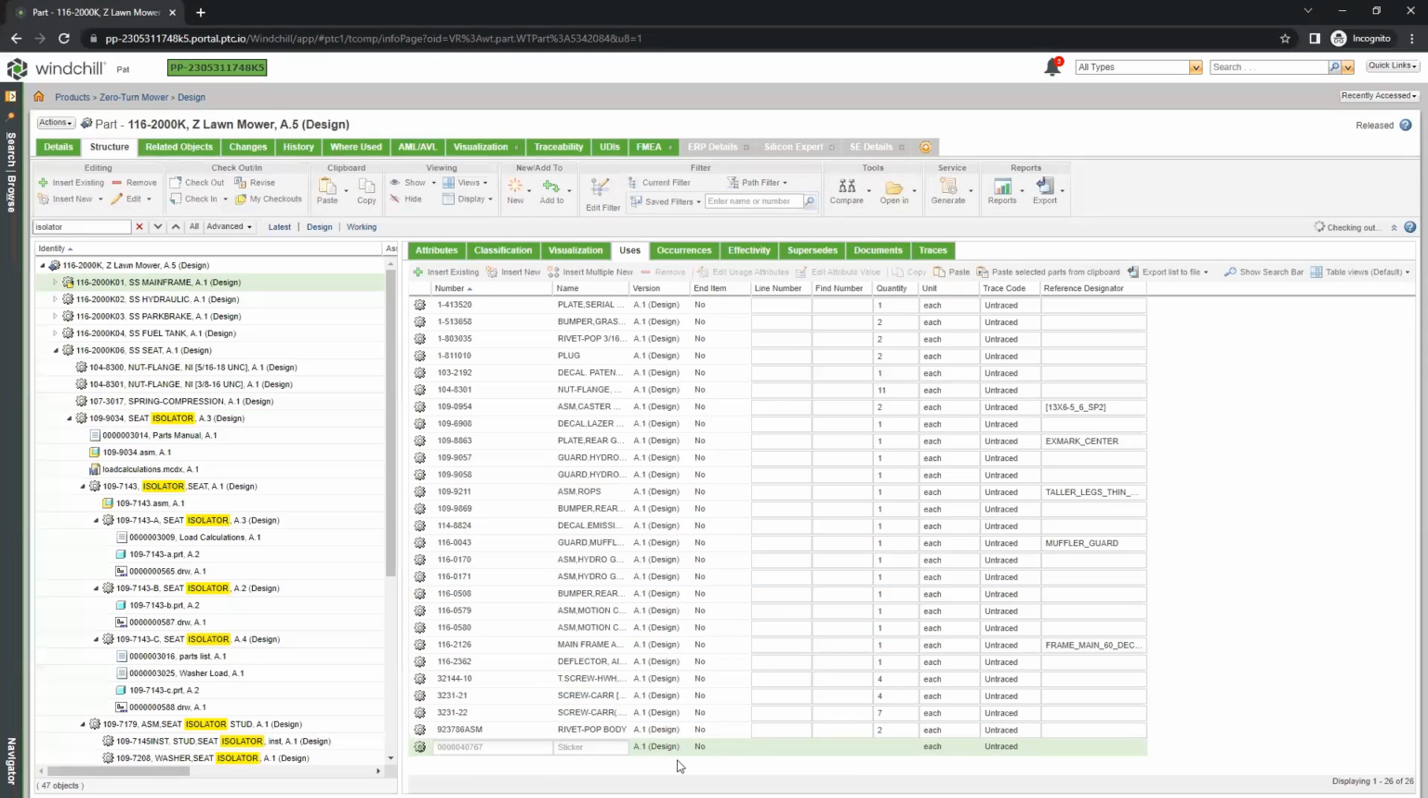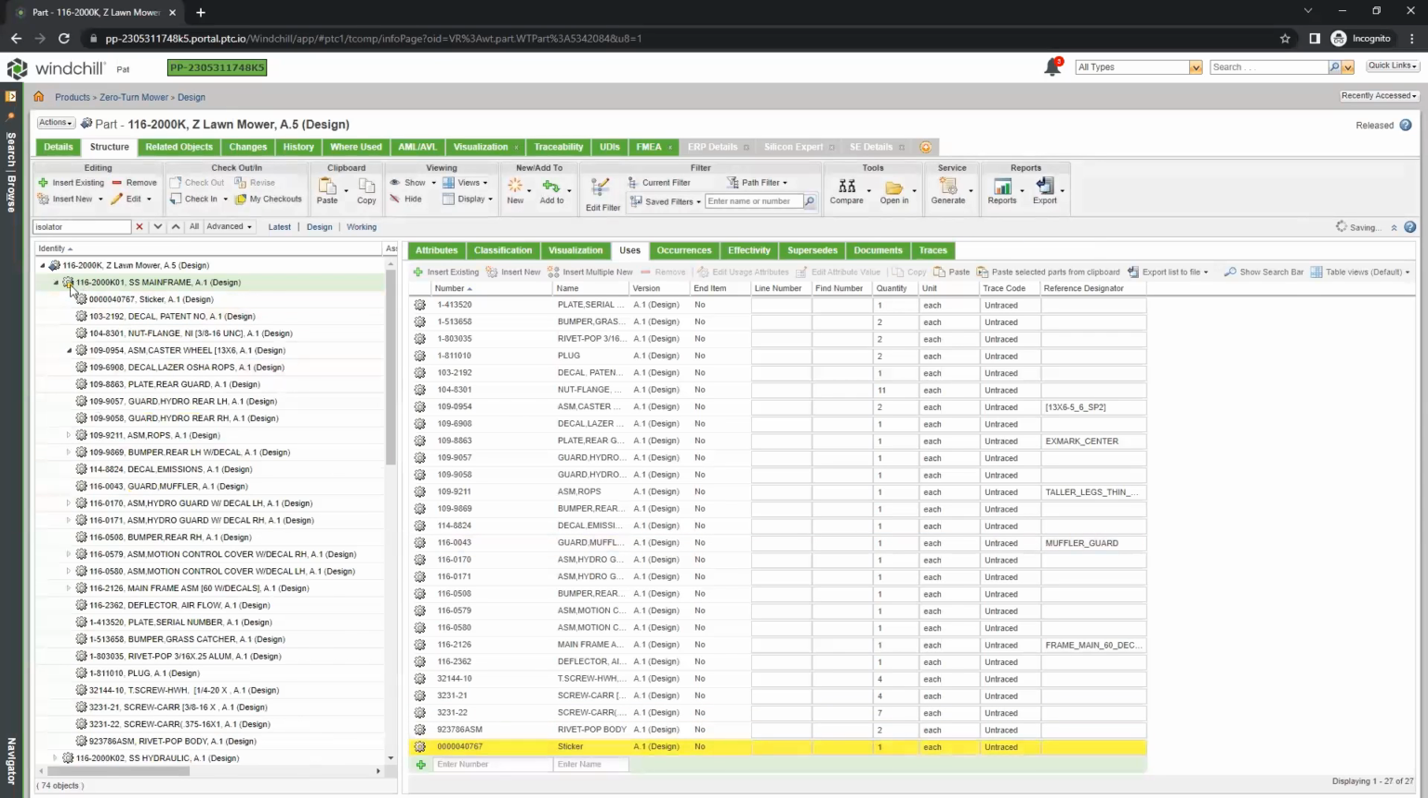Okay, what I can also do from here is go into any one of these assemblies and modify them a little bit. So if I want to come into my mainframe and just add a WT part for a sticker, then what you'll see here is it automatically checks this mainframe out. And once it's checked out, nobody else can make a change at the same time.